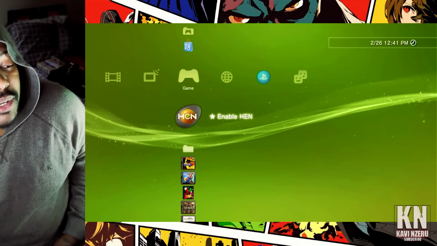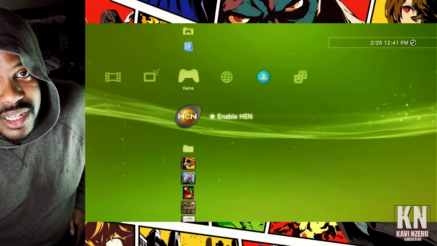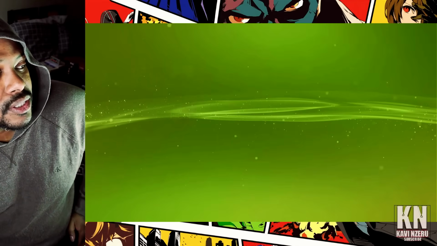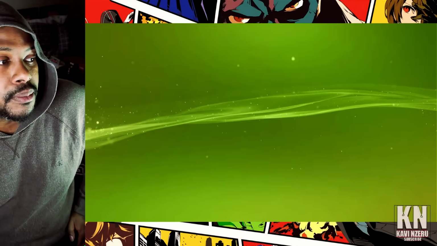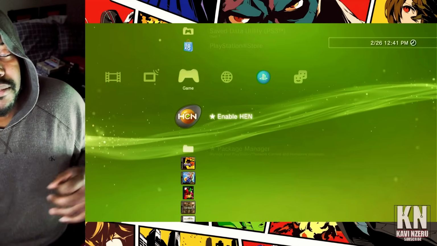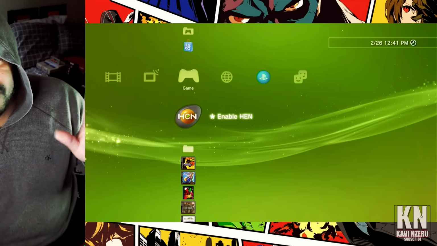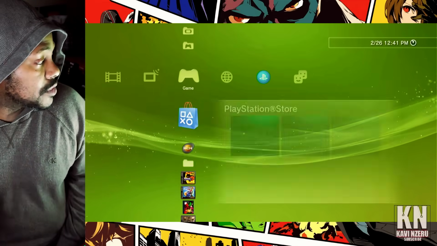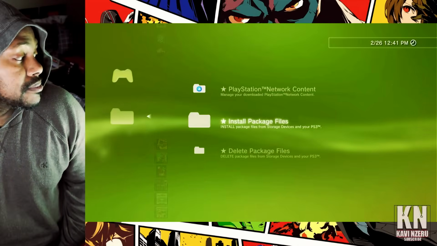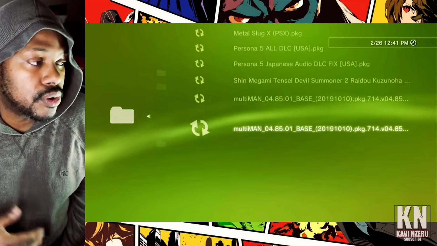So what we're gonna do is just make sure you enable HEN. Mine is already enabled, but I'll just click it for you so you see what it looks like. If you're new to this and you're trying to follow along step by step, just hit X. And what's gonna happen is you're gonna hit X on enable HEN. HEN's already enabled on mine, so I'm just gonna close out, but it'll eventually say HEN enabled. It may give you a little error, but don't worry about it. As long as it says HEN is enabled at the top, you're good. So once HEN is enabled, you're going to go to package manager, and then you're gonna go to install package files. You're gonna go to standard, and then you're gonna scroll to wherever yours is.